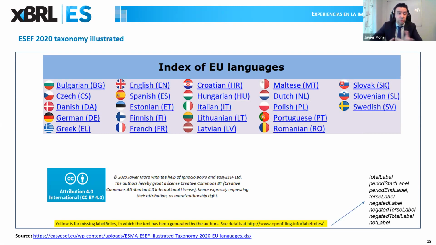Okay. So you can download it on this website at the bottom of the slide. Remember, all the label roles that are the standard one, this label works properly. But when we have a language that is different from English, and we have some total label, period start label, there are label roles that you can see here on the bottom right part of the screen.